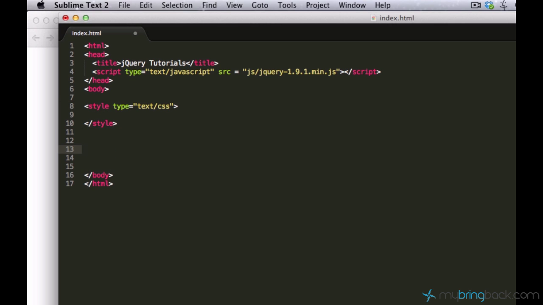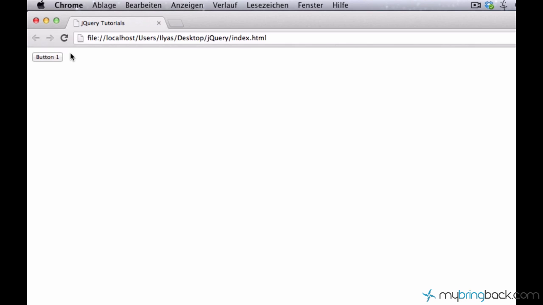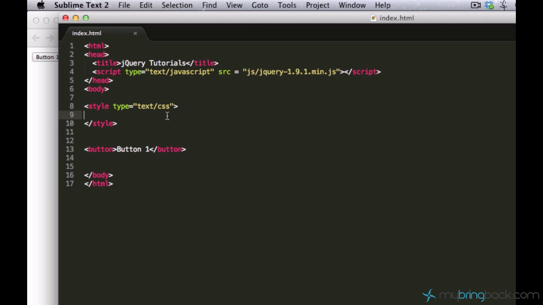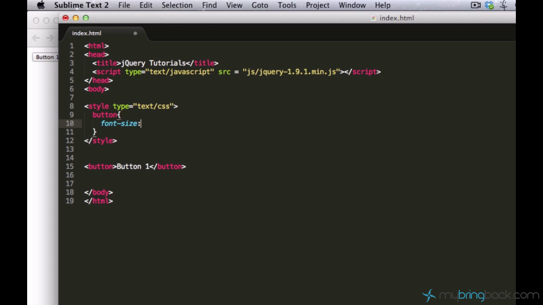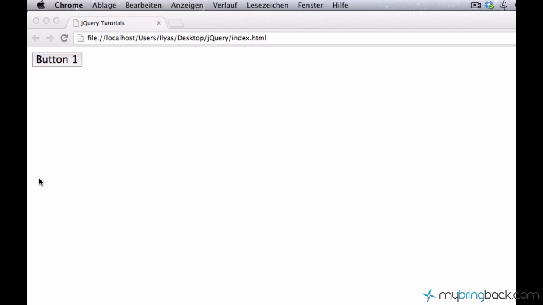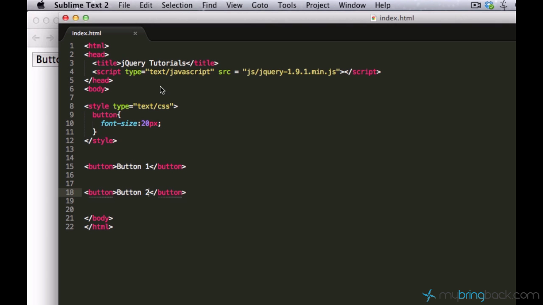Let's imagine we have a button, and let's say it's button 1. We want this button not to be standard. We want this button to be larger. So I can just type button, font size 20 pixels. So it got larger, and now I want to create some other button. Say it's button 2, and we have two buttons of the same size.